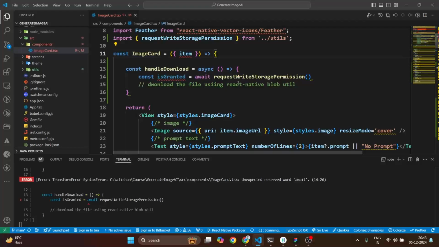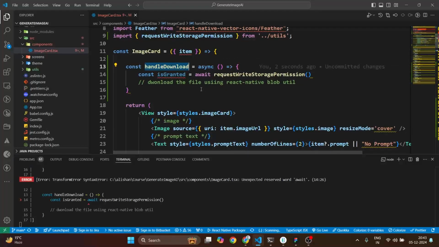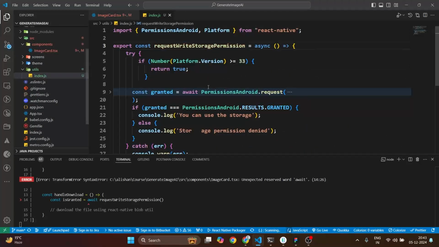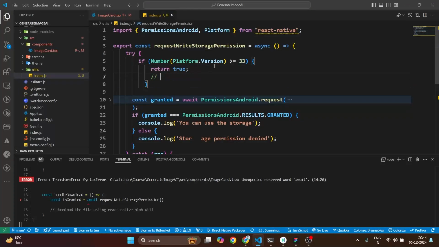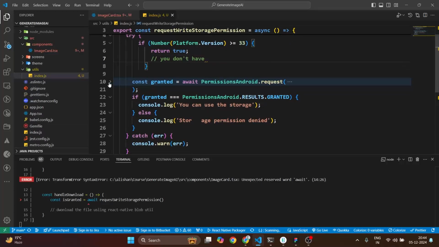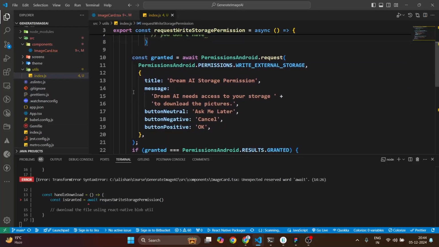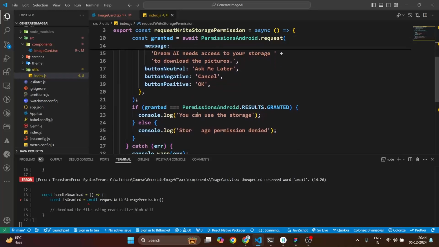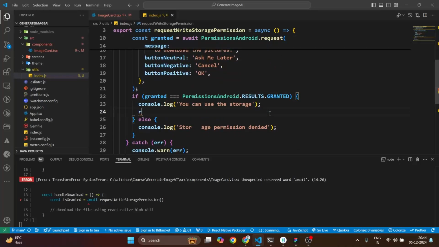All right, whenever the user clicks on the download icon, we are calling this function handleDownload. After that we are requesting a write storage permission. There is one catch. If Platform.Version is greater than 33, it means you have to return true. It means that you don't have to ask for permission. And if it's lesser than that, then only in that scenario you have to ask for write external storage permissions, and if it's guaranteed, then return true.